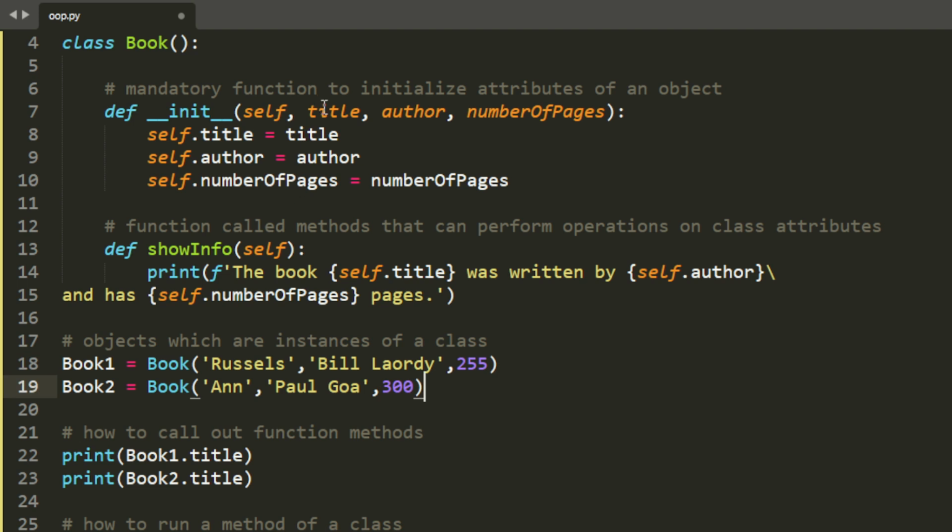The self here is linking the title to each instance of the class. So when we call book 1's title, we want Brussels to come, not the other one. That's what the init function is doing here. It's linking this Brussels to this book 1, then this one to book 2. This is basically what the init function does. So every time you type a class, you have to type the init function to initialize the attributes of that class. Then you can create your own custom functions, which are called methods.